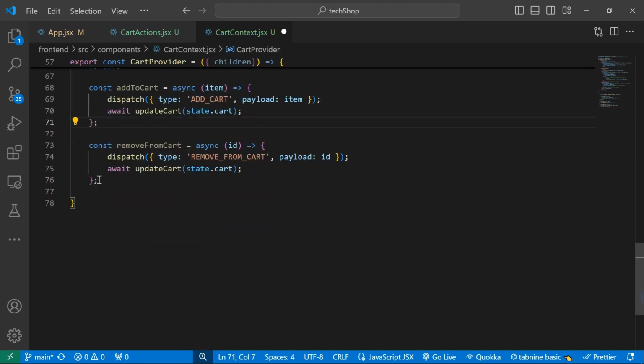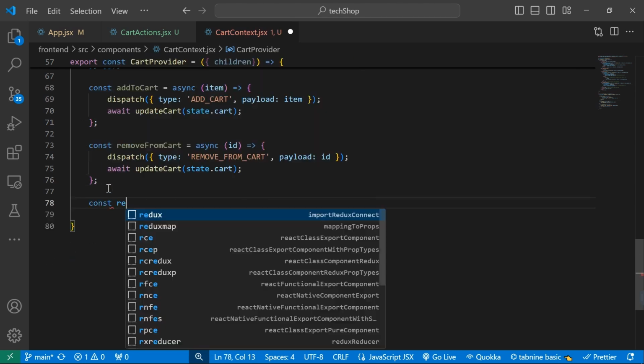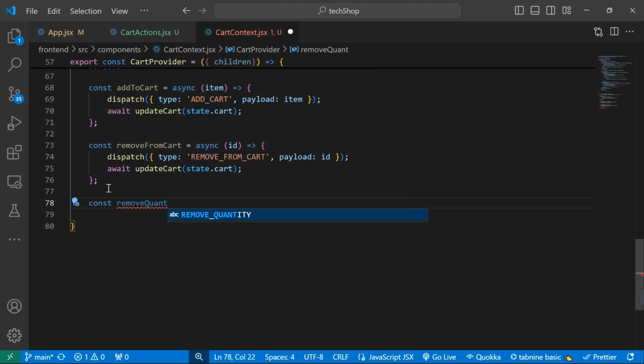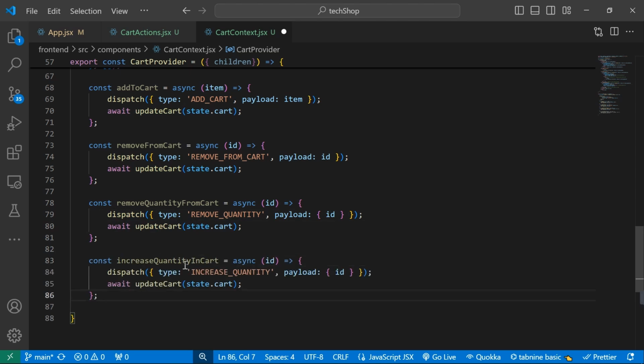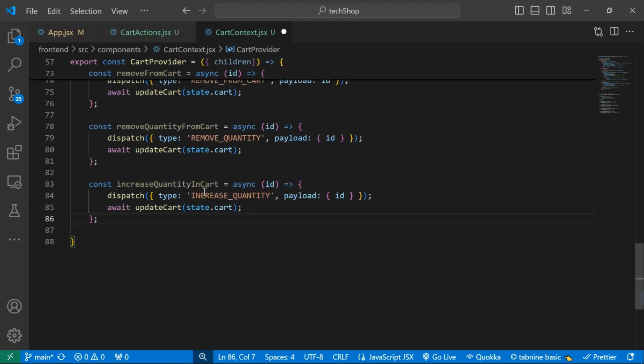Now, the next thing is to also set the one that's going to handle remove quantity from our cart. So I'm going to do const, let me call it remove quantity from cart. Also use dispatch, set the type to be remove quantity, then payload ID, then we'll set update cart to state.cart. Okay. Now the next one I'm going to set is the one that's going to handle the increase quantity in cart. Now for this one, I'm also going to use the ID, then set the dispatch to increase quantity, then await to be update cart.